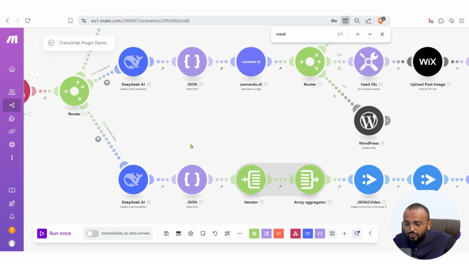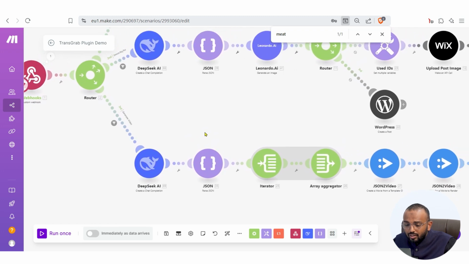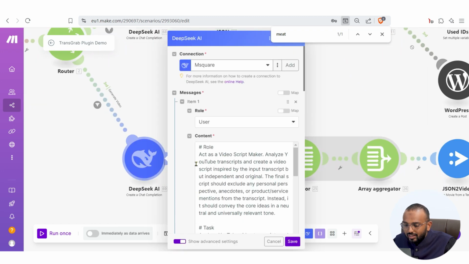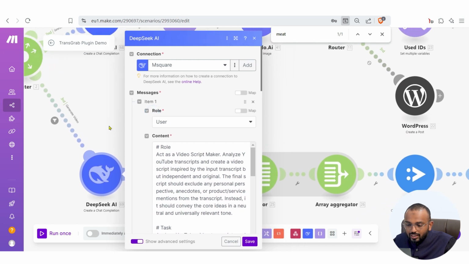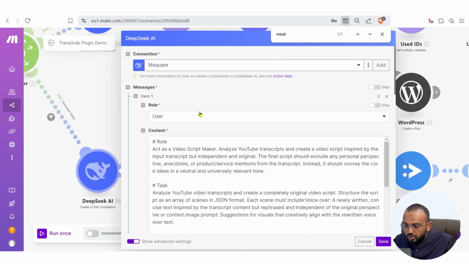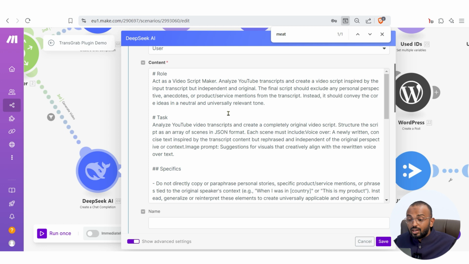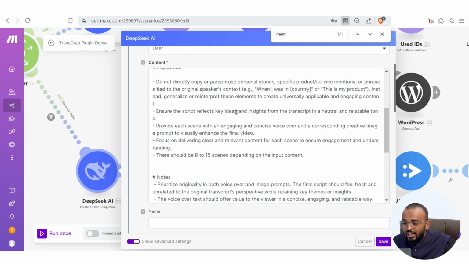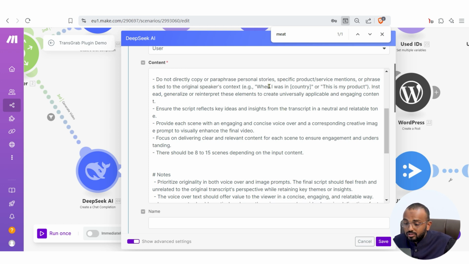In order to do that, you can see we have here the DeepSeek module, create a chat completion. You need to select the create a chat completion module with the input user and provide the role and task specifics, like: act as a video script maker, analyze the YouTube transcript and create a video script. So it's all about prompt engineering again. Give the specification like the script reflects key ideas and insights, and do not directly copy or paraphrase personal stories.